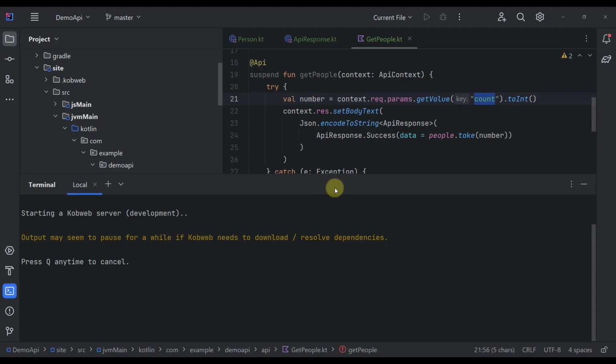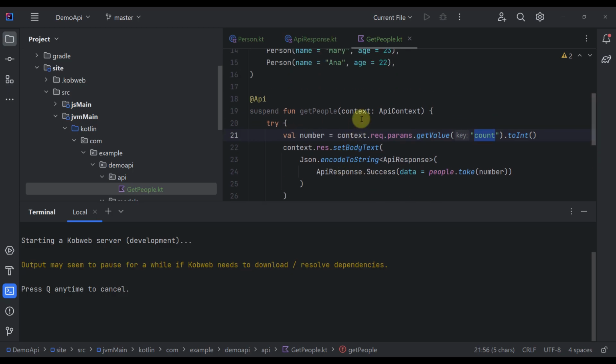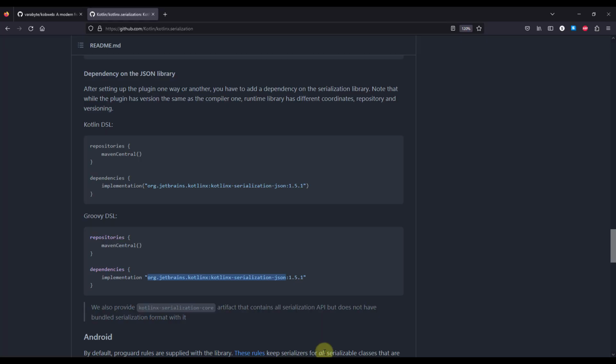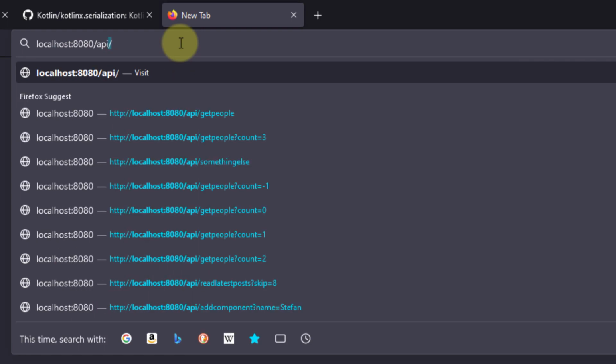Now, if you're wondering under which name we can access this API endpoint, well, by default, this function is placed within the file that has the name getPeople, which means that if we don't override that route name, it will be used as the default one. Alright, and after you see this message Kobweb server is running, it means that you can now access that same server. So let's open up a web browser. I'm going to type localhost, then /api, because inside the api directory we contain that API endpoint, and here just type getpeople.